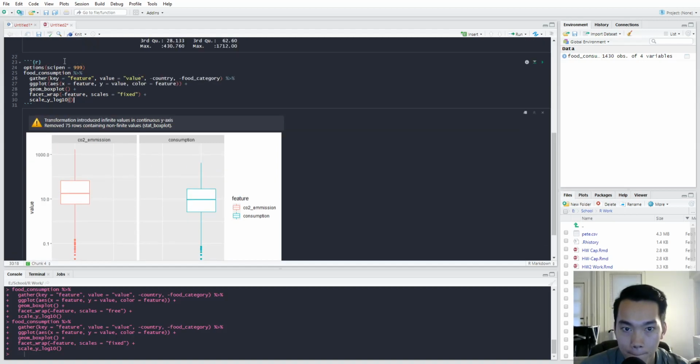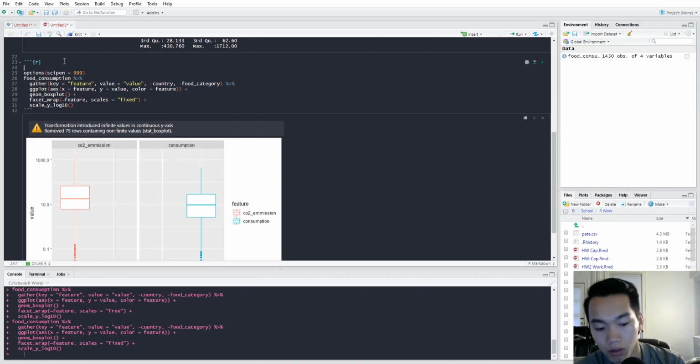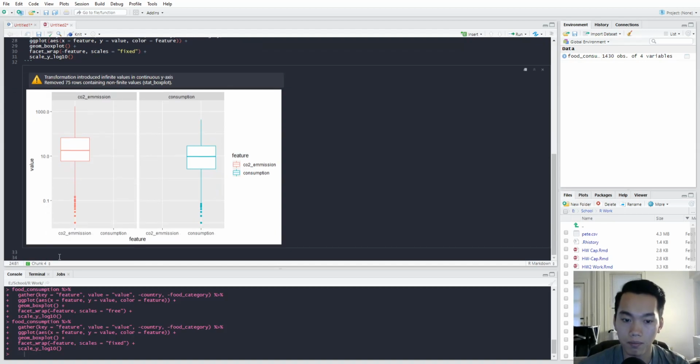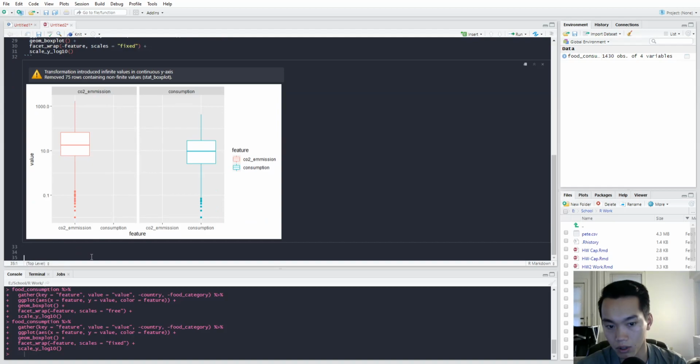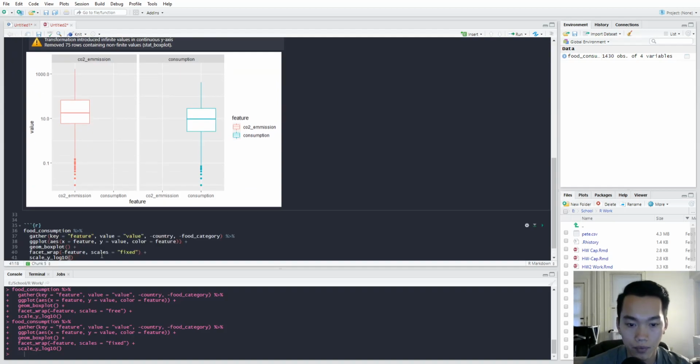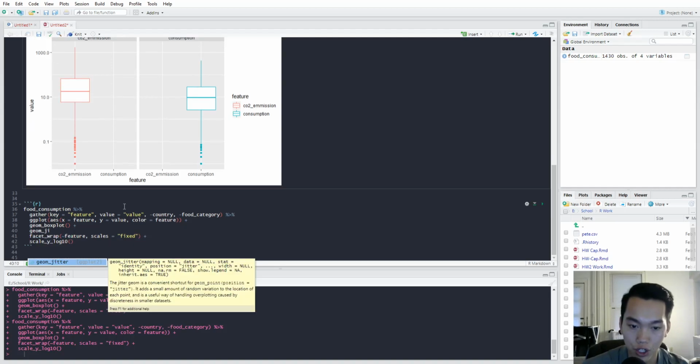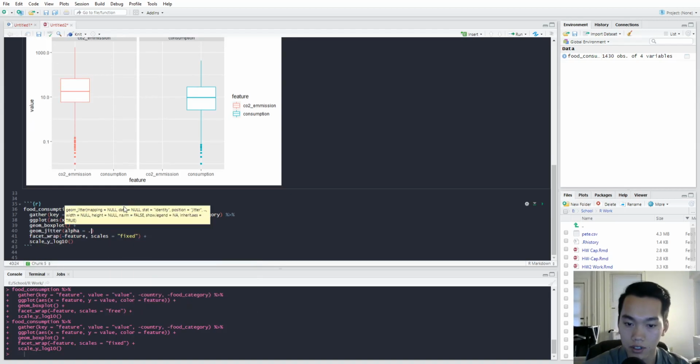Cool. Okay. So distributions of CO2 and consumption are not as proportional as I would imagine. And what's cool about this is we'll do a little bit more detailed plot. One cool thing that I like to add is a geom jitter, where the alpha is 0.4.